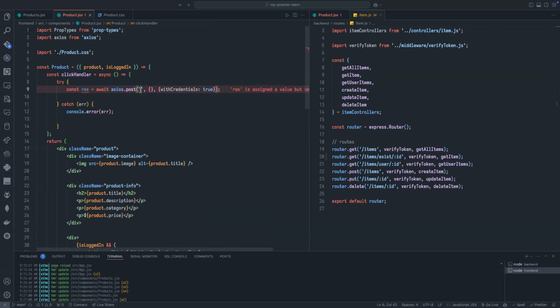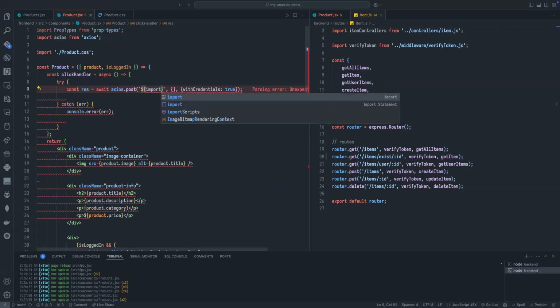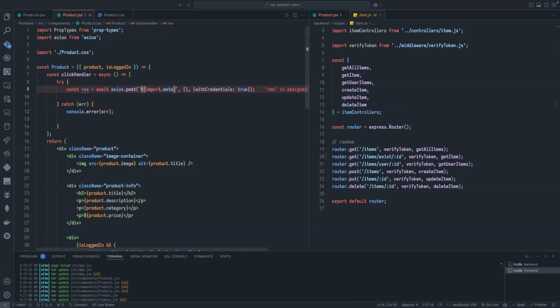So this one withCredentials will be true. Fine, so what will be my URL? Well, I can grab the base URL. So it will be import.meta.env.